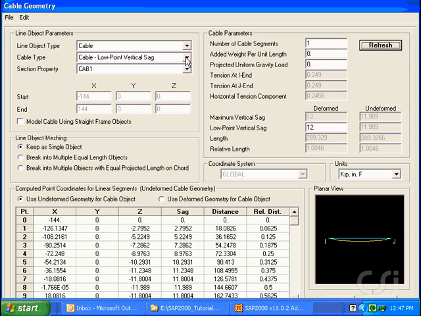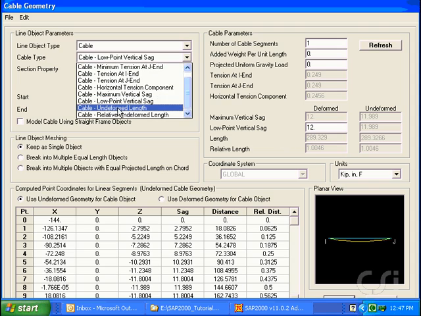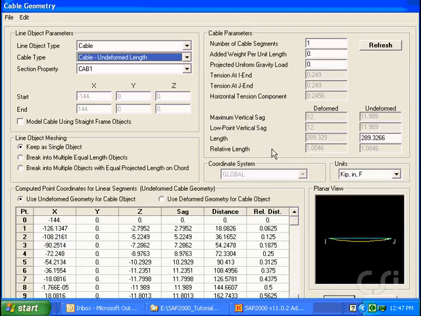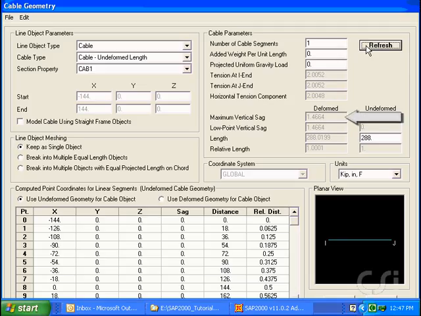The next shape generation option is to create a shape based on the undeformed length. If we specify an undeformed length of 288 inches, the sag in the deformed state drops to 1.47 inches and the tension force goes up to 2 kips.